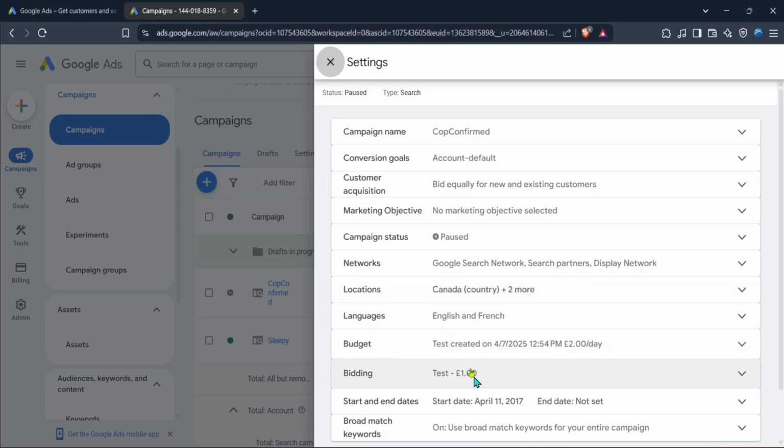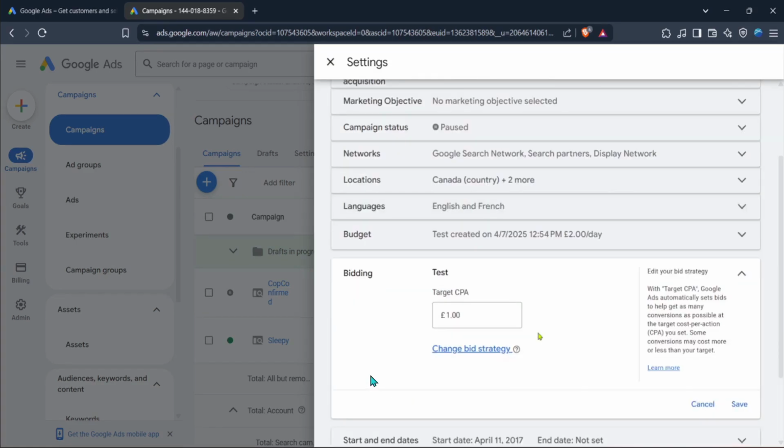Another factor to consider is ad relevance and quality score. Ads that are highly relevant to their target keywords and landing pages are more likely to get impressions even with a moderate bid. Check your ad copy, keywords, and landing page to make sure they align closely.